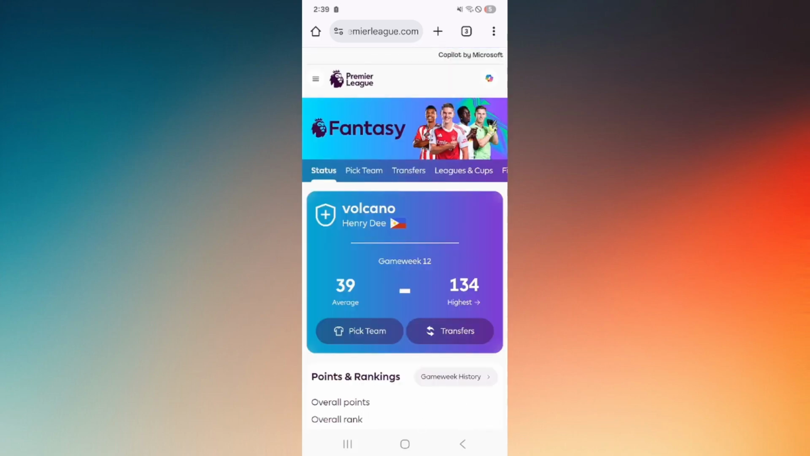Choose your designated account where you would like to log in properly, and you should be able to log in on time. And that is how you log in to FPL or Fantasy Premier League.